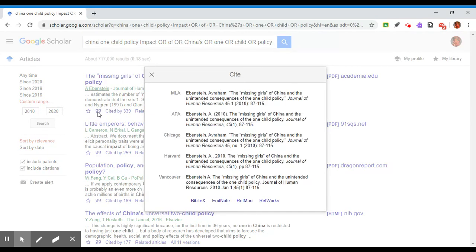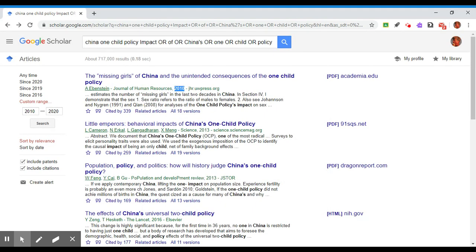When you click on that, it comes up with the most common citation styles that you might want to use. You'd probably be using MLA. So it generates a citation for you right there. It also lets you see how many other people have cited the article. This one has been cited by 339 other people. The more people that have cited the article, the more influential the article is, okay?